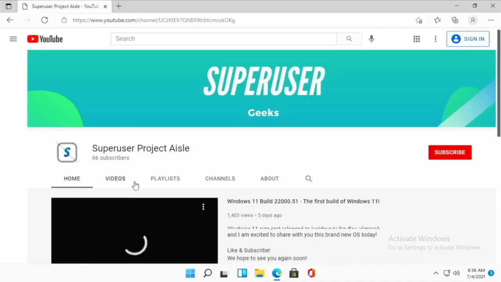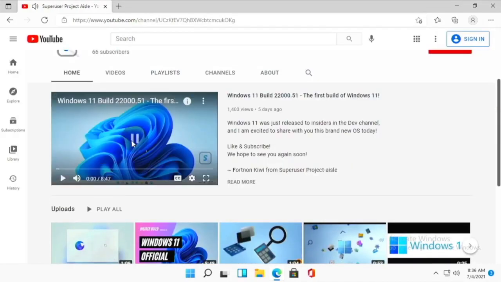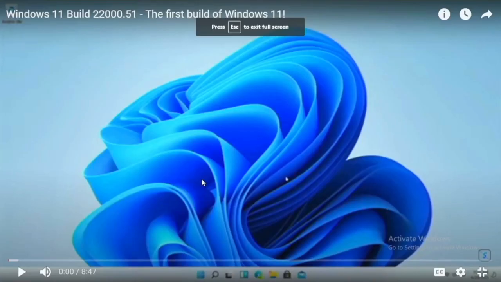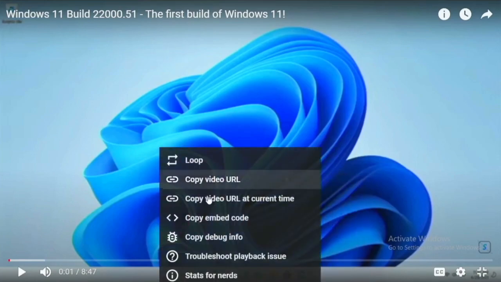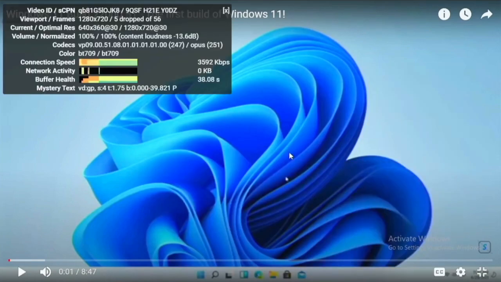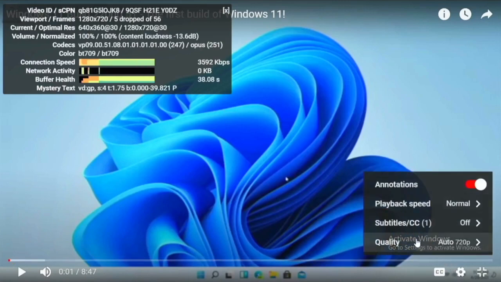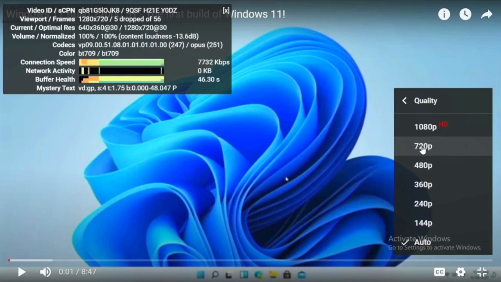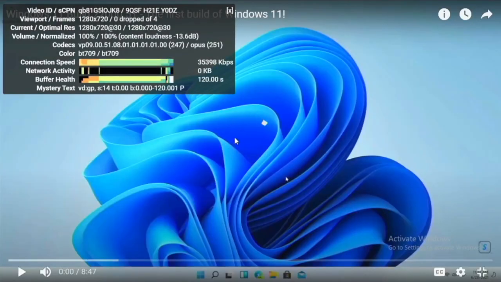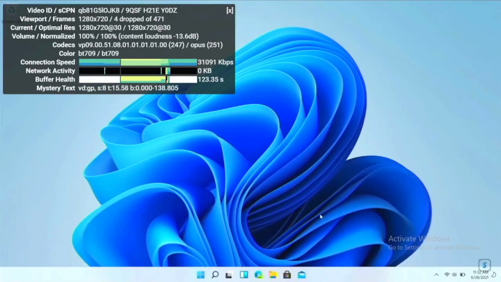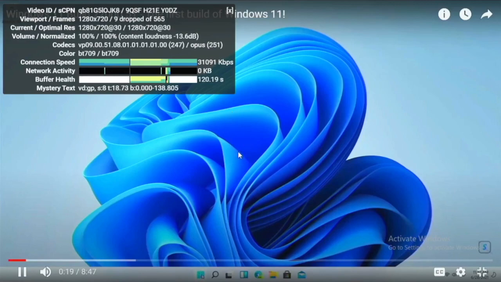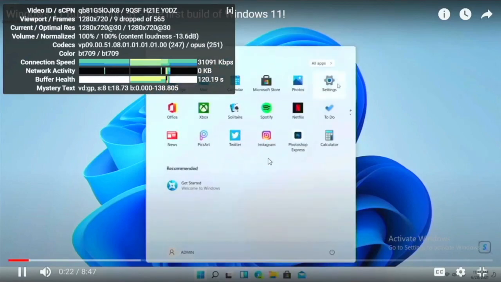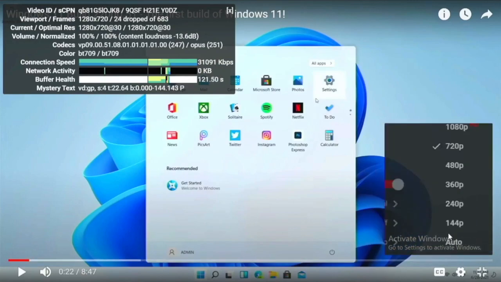So let's just load up my channel first of all, and then we will try to play a video right here. So let's make this full screen. Anyway, there we got stats for nerds. And so if we go here, let's just try the high definition, that's what I have my display resolution set at. Let's just try playing that. It's doing pretty good on that setting, really. It dropped a few frames, but it's really not that bad.